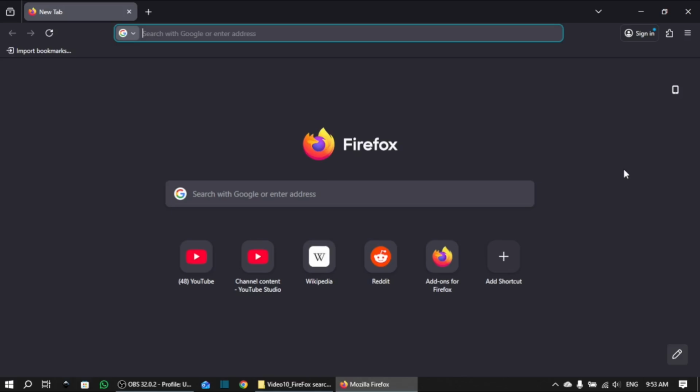In this video, I will let you know how to add a home button to the toolbar in Firefox. If you see here, presently I don't have any home button, and adding a home button is quite easy.